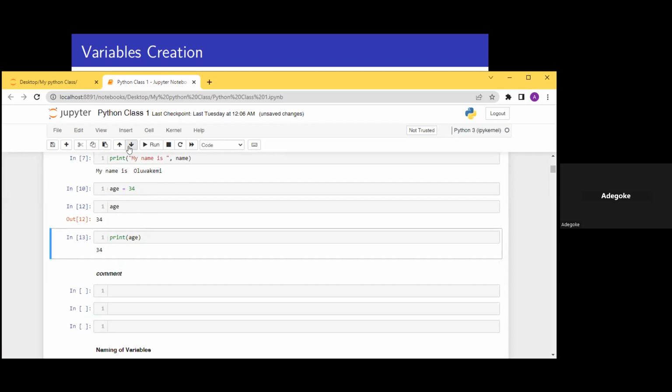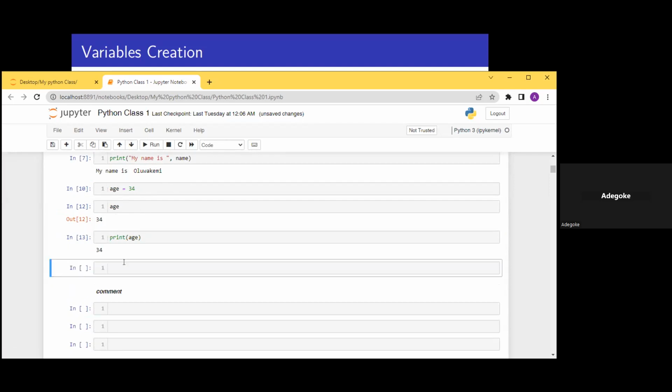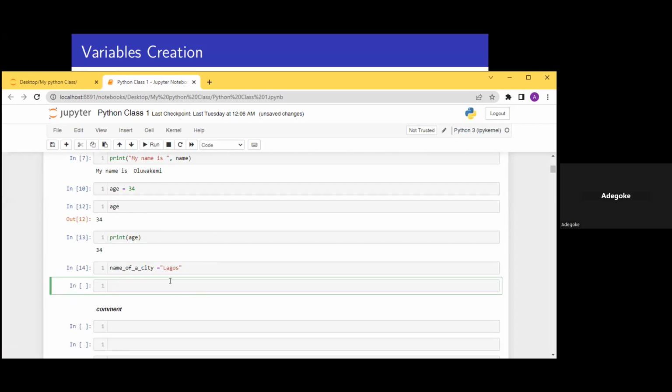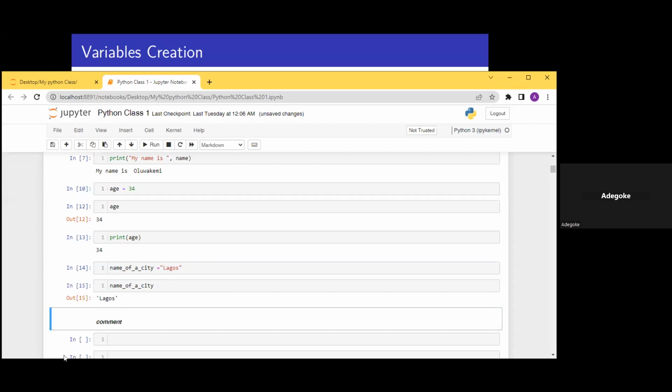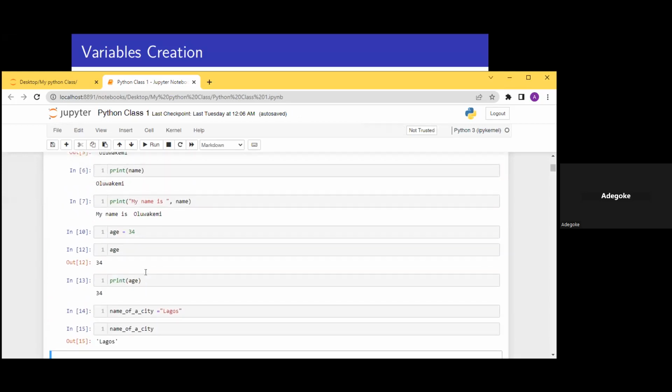Another thing you can have is the name of a city. This is another way of creating a variable, and I will call it Lagos. Once I have this, I can now say, give me the name of a city, which is Lagos. So that is how to create a variable.